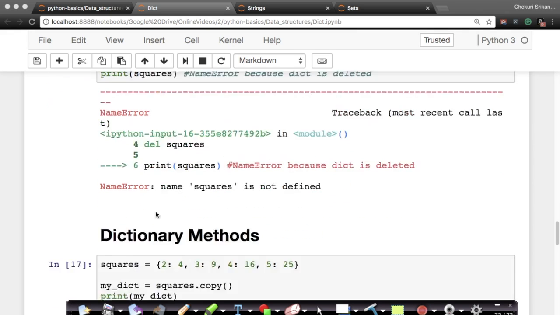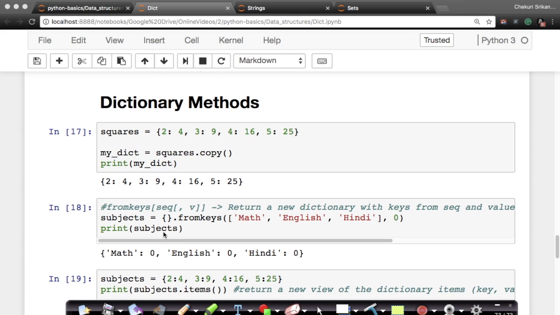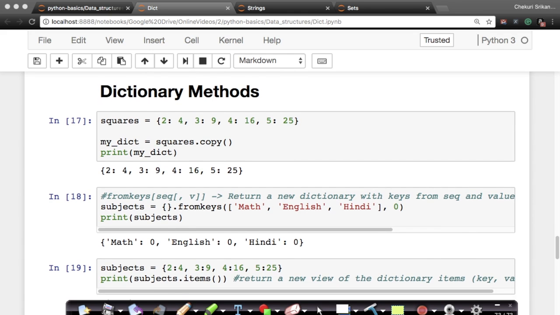Let's go and understand some methods which are very, very specific to dictionaries. The first method is dot copy. So when you say dot copy, you're going to copy all of the key value pairs that you have. So from squares to mydict, and if you print mydict, you get exactly the same value as you have in squares.